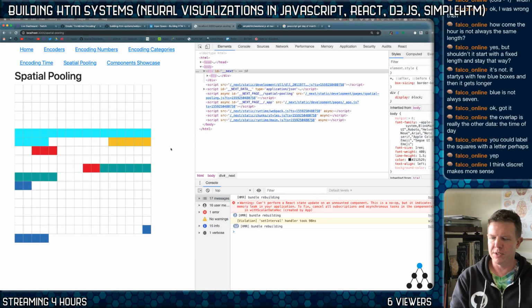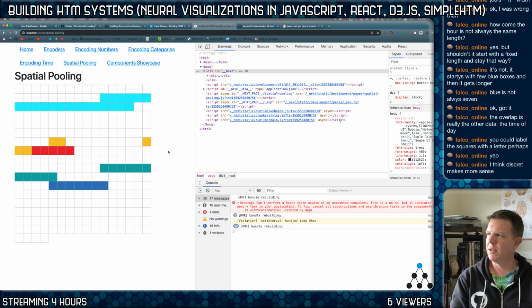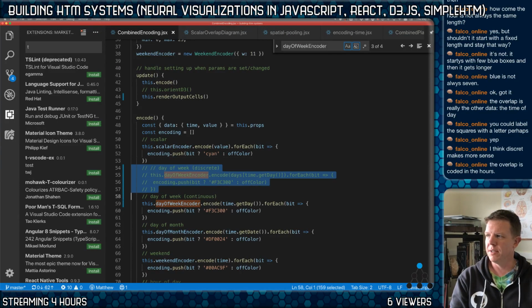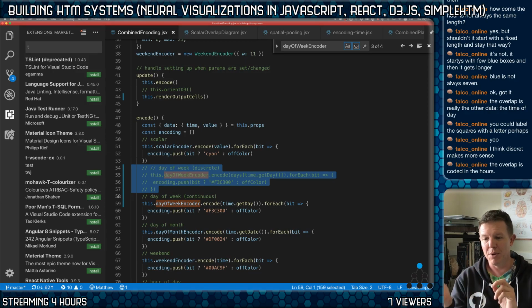All right. You think discrete makes more sense? It could be. Honestly, it really depends on your data. It depends on what you want to do. The overlap's encoded in the hours. Well, the overlap between Monday and Tuesday is not encoded in the hours, except for the late hours of Monday with the early hours of Tuesday. You know what I mean? But early Monday has no relation to late Tuesday in the discrete encoding, but it might in the continuous encoding.